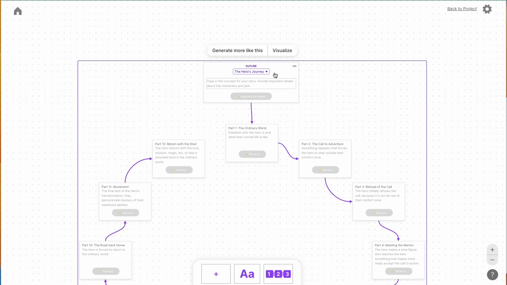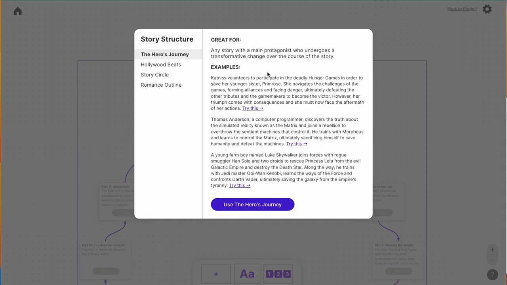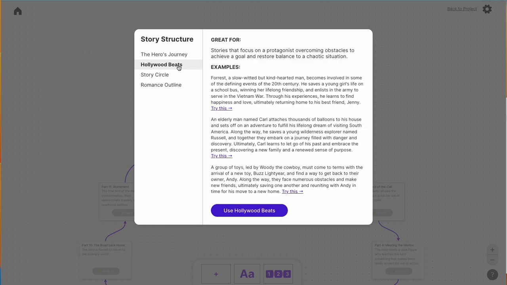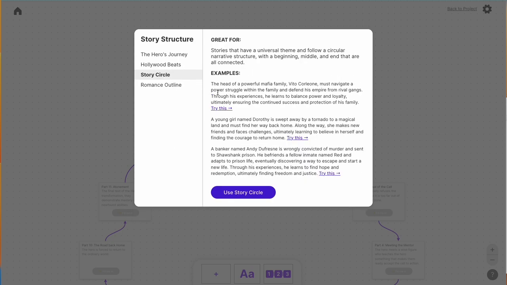So one of the things that you can do is up here at the top where the dropdown is, you can actually click that and see all four presets that we have available for you to build outlines for whatever your fiction project is. We have the hero's journey, which is great for any story where the main protagonist is going to undergo a transformative change over the course of the story. We also have Hollywood beats, which focuses on a protagonist overcoming obstacles to achieve a goal and restore balance to a chaotic situation. We also have story circle.